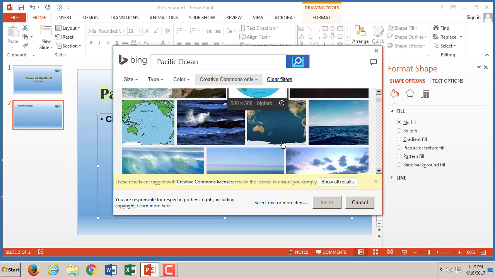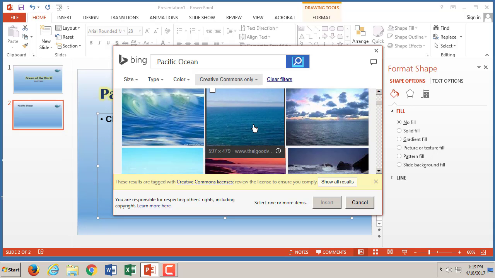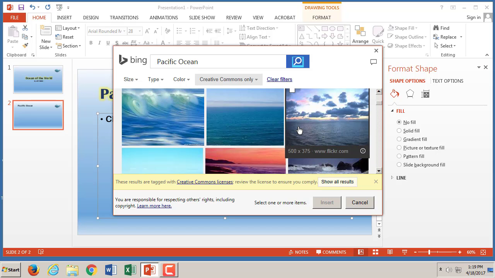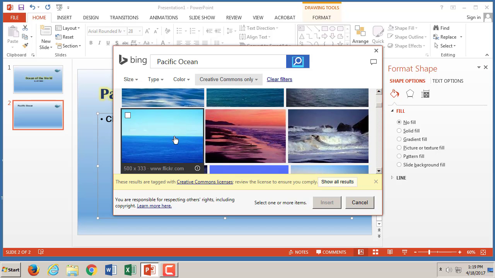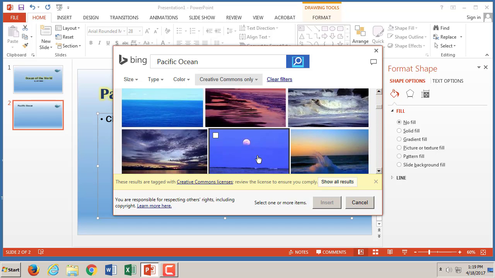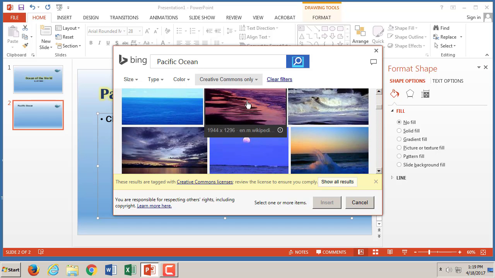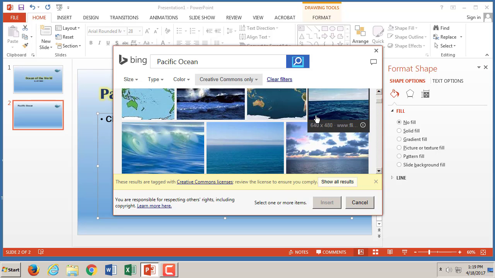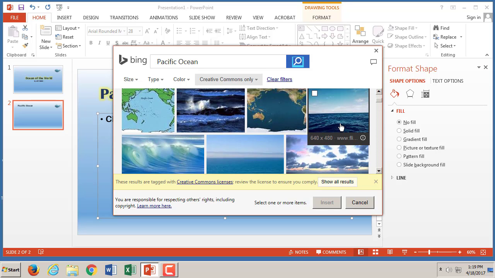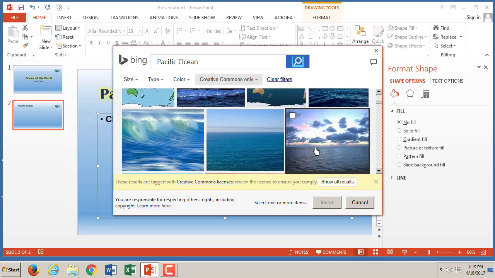So let's find a nice, fabulous picture of the Pacific Ocean. They all look fabulous, don't they? Ooh, look at this one with big waves. And look at the size as you're going over them. You can see some are larger than others. What I mean by that is dimension-wise, right? This one is 1,944 by 1,296. It's a big image. If you choose one that's really small, like 300 by 200, or even 640 by 480, that's kind of ugly and small. It's going to be pixelated and kind of blurry probably in your presentation. So think about size when you're trying to find a picture. It's better to probably choose a bigger one than a smaller one.